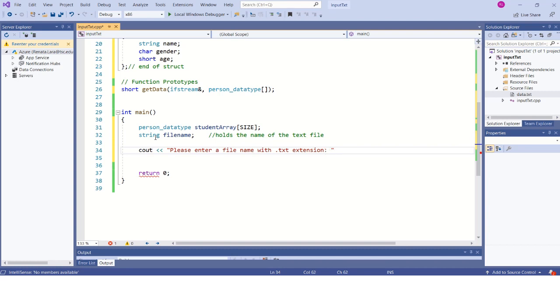You can always do data validation. I will leave the data validation for you to do in a different time. Now we enter that text file name.